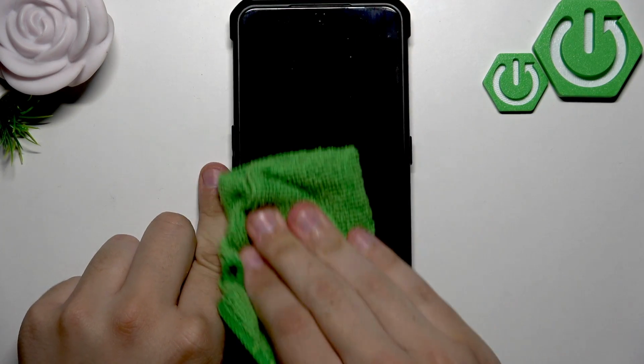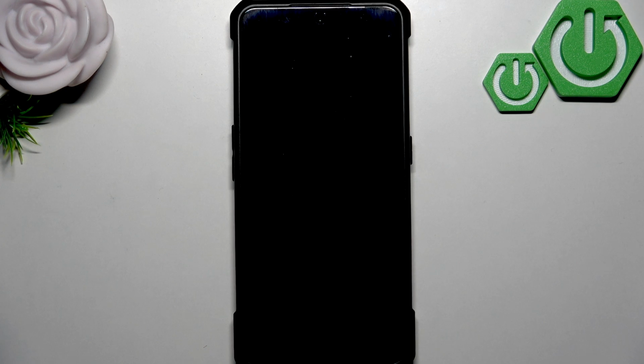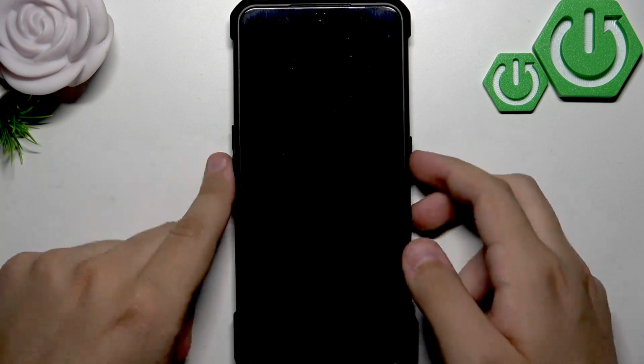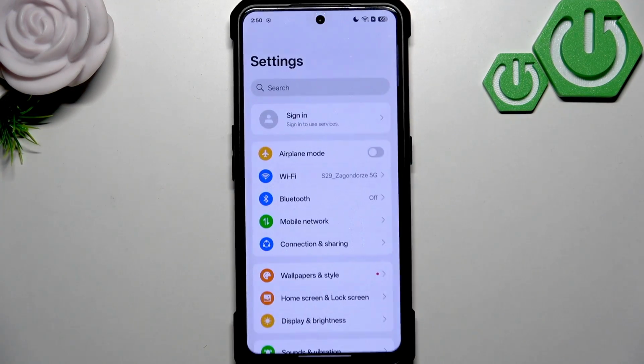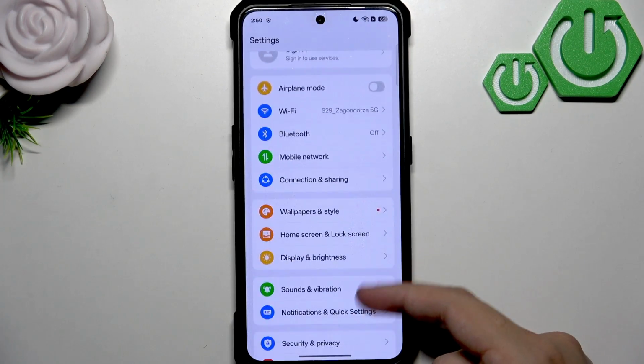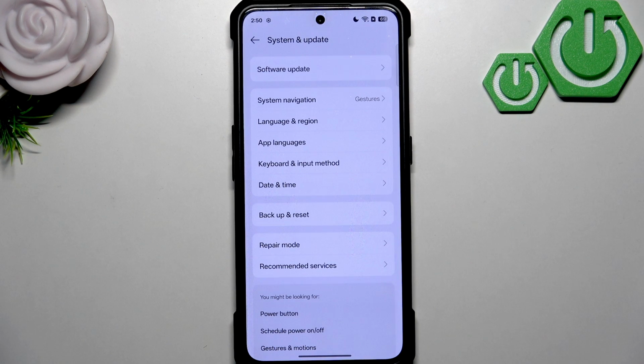So after that, what you guys can do is basically go over the settings and check for any software updates to fix the touch bugs. So open up your phone, now go to settings, and here scroll all the way down until you cannot scroll anymore and go to system update, and here go to software update.